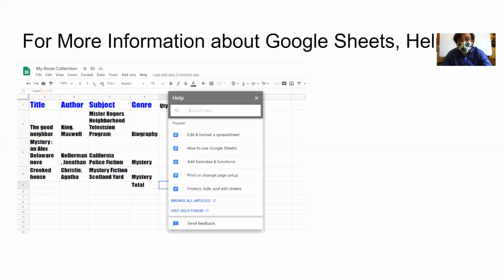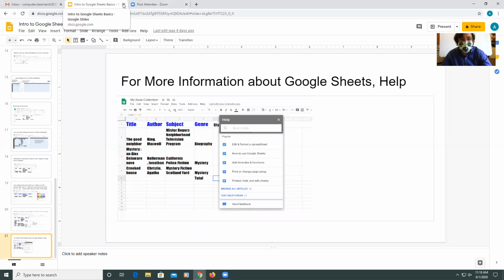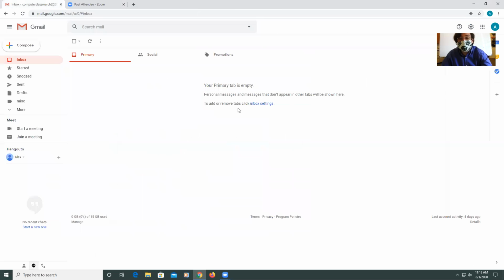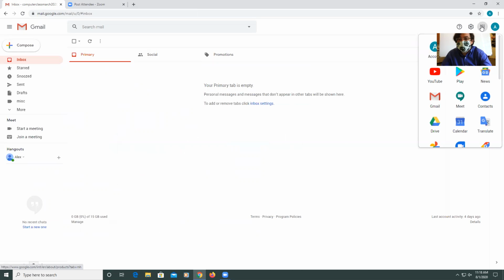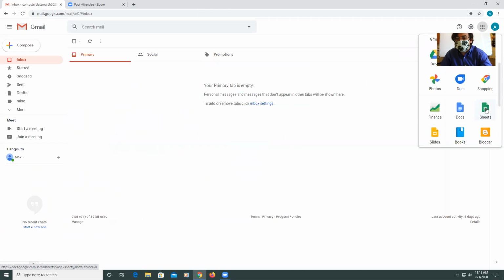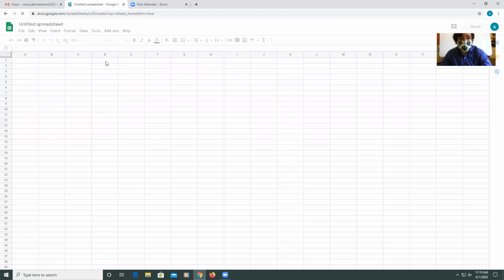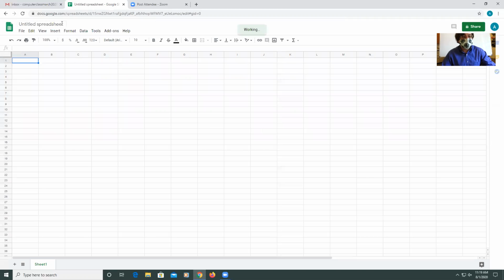So now what I'm going to do is show you, that was the presentation. I'm just going to show you a little bit how it works if you're actually on the computer. I logged into my email, clicked on the apps icon, and then looked for Google Sheets. So we click on Google Sheets. This is just a little review. Then we click on blank. Okay, so we opened up our new spreadsheet.